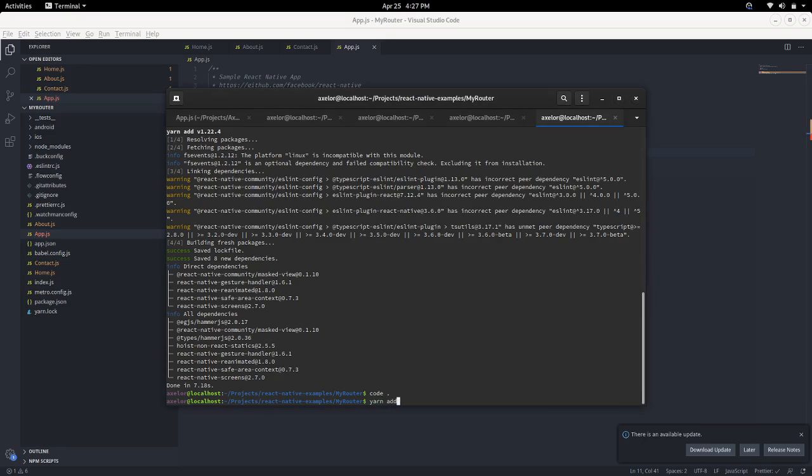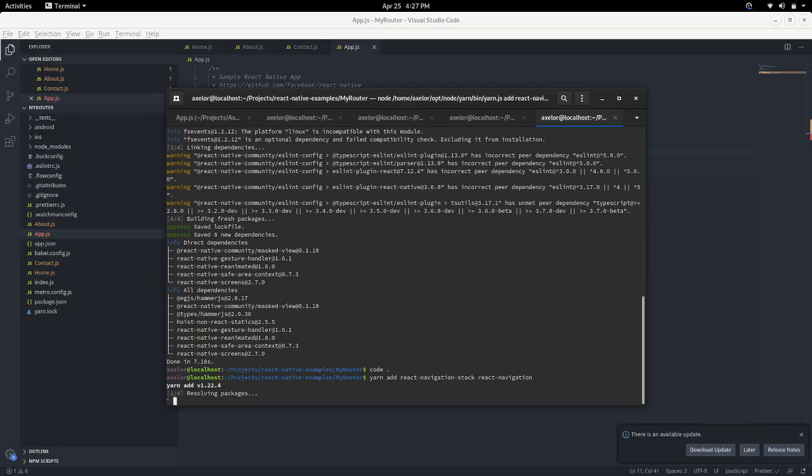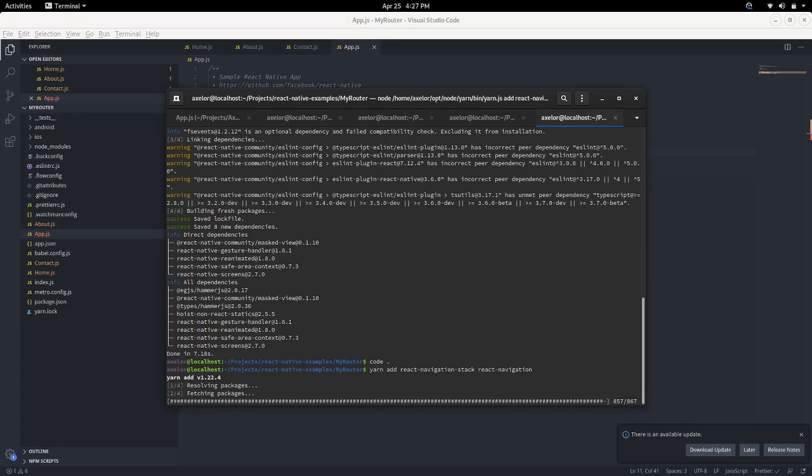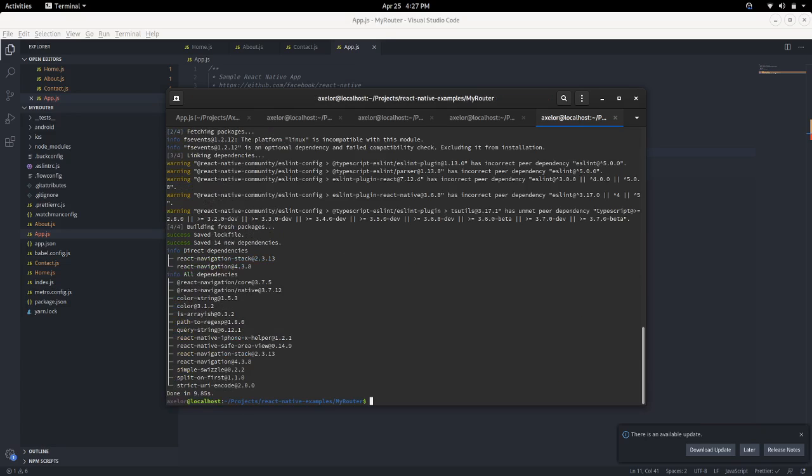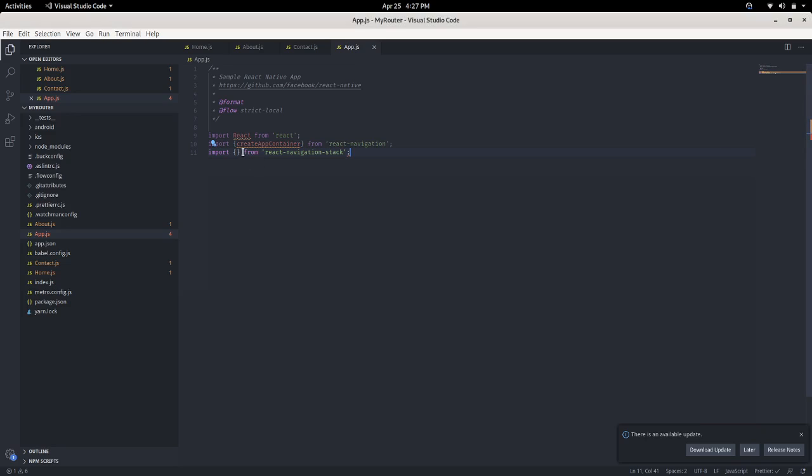Yarn add react-navigation-stack and react-navigation. Initially we added some libraries; those are the support libraries for React Navigation, and these are the actual libraries for React Navigation. So here we will have createStackNavigator.